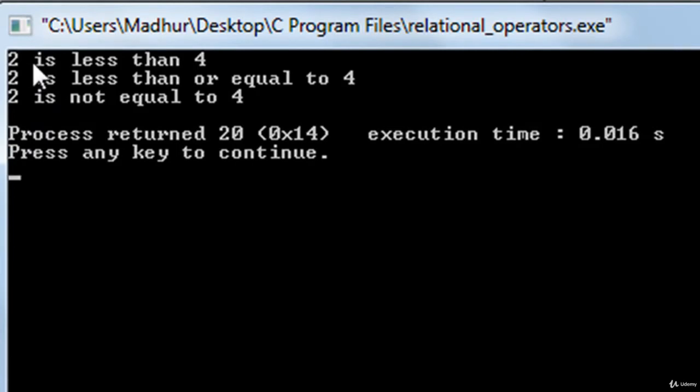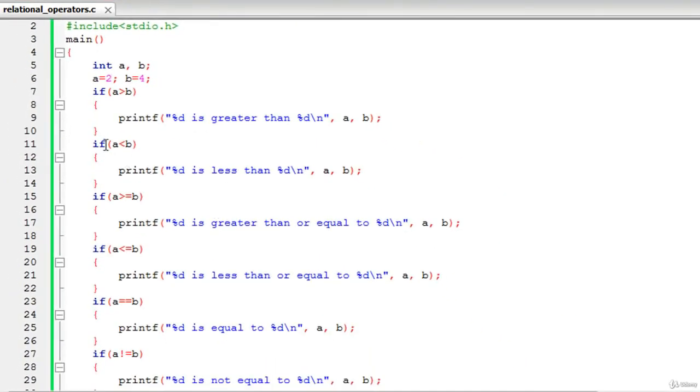You see 2 is less than 4, 2 is less than or equal to 4, and 2 is not equal to 4, right? So these are the lines of output that we see. And it's because the statements that got executed are this one right here, the one that gets executed when the less than relational operator returns a true value, and then this one when the a less than or equal to b relational operator returns a true value, and of course this one is going to return a true value because the numbers are not equal.